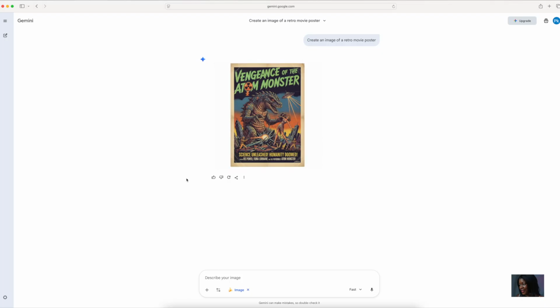And it generates a generic movie poster for us. Everybody should probably get a different image, or if you do this multiple times, you will probably get a different image each time.